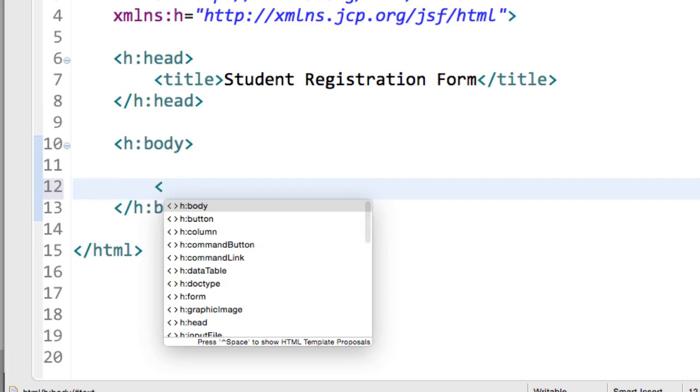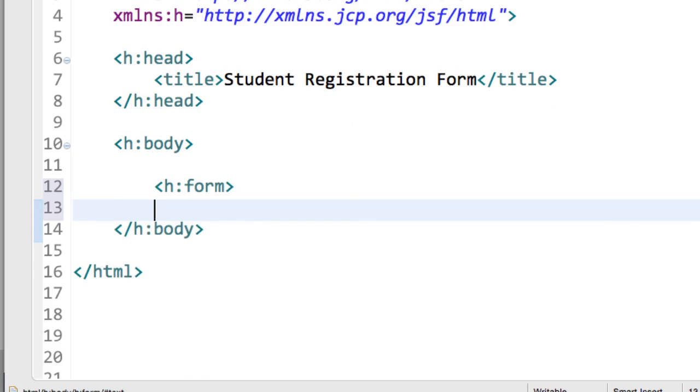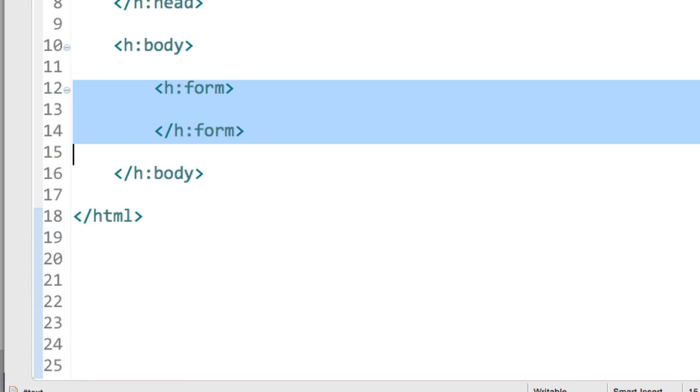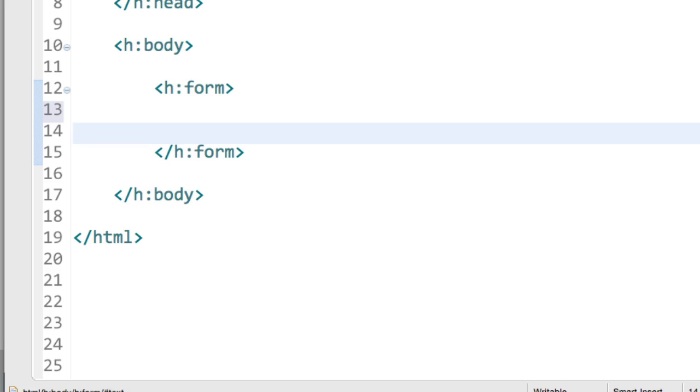So now let's go ahead and move down and just set up an actual form. Note here how Eclipse will handle code completion for you. When you say h:form, it'll give you a list of different options. So this is our basic form we have right now. It's our basic container.